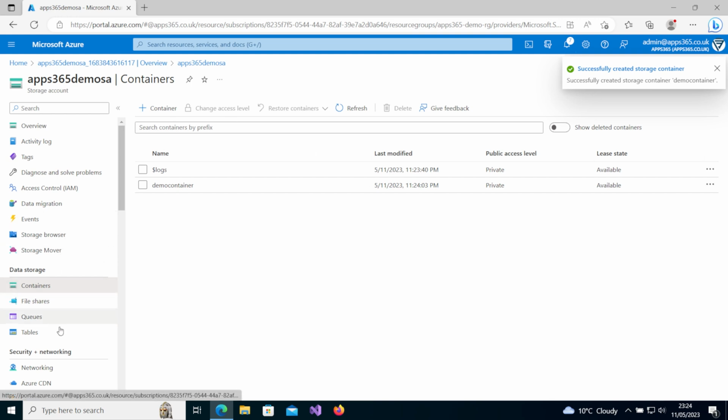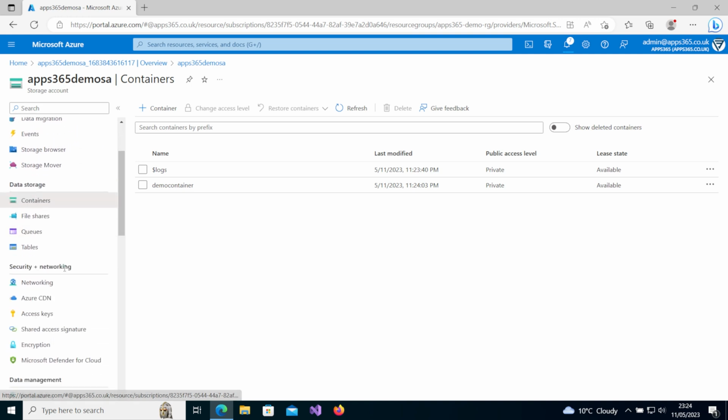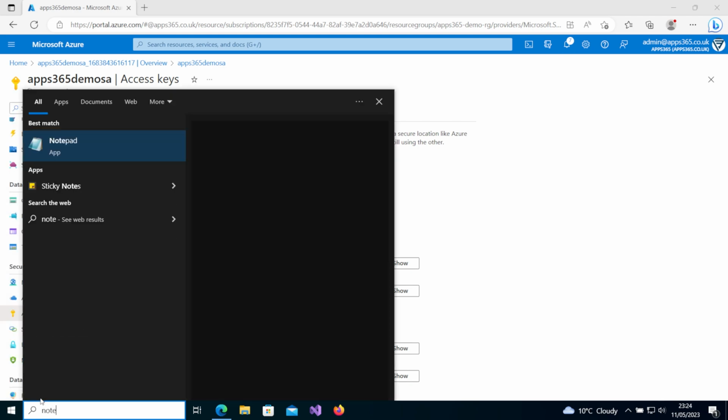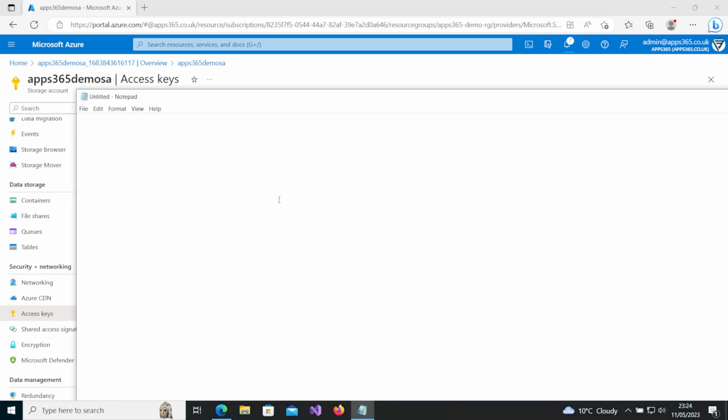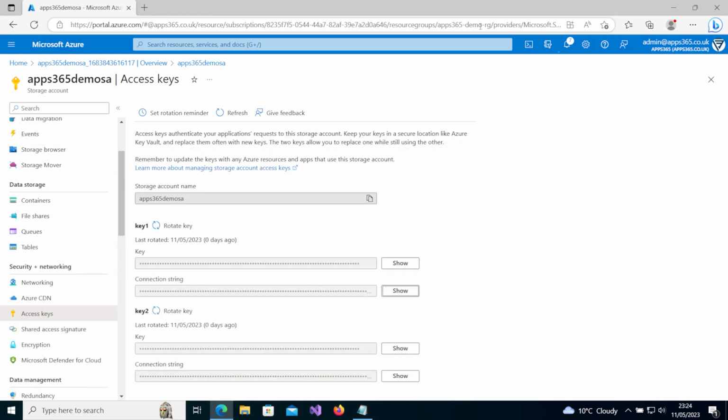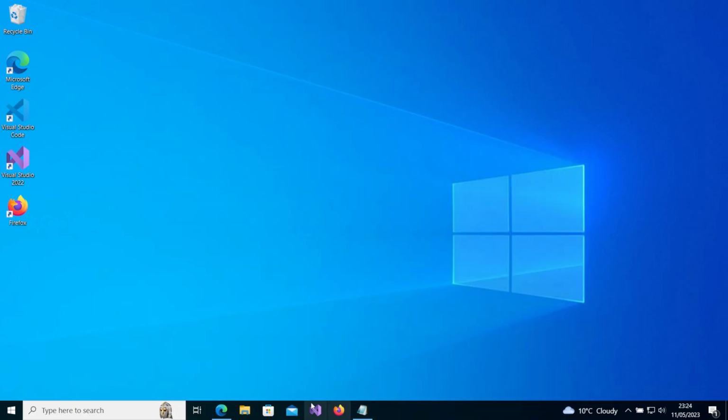And the other thing we need is the connection string. So if I click on access keys, I'm gonna show this key, click on copy, hide that again, and I'm gonna take a quick note of that, minimize that, minimize our browser.